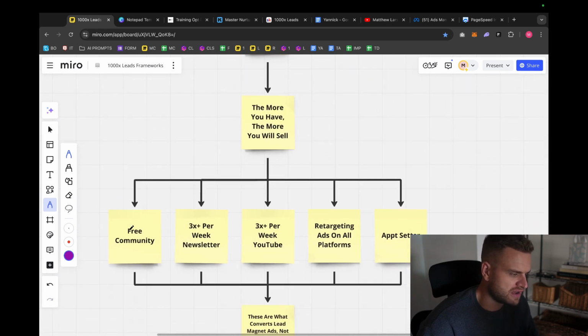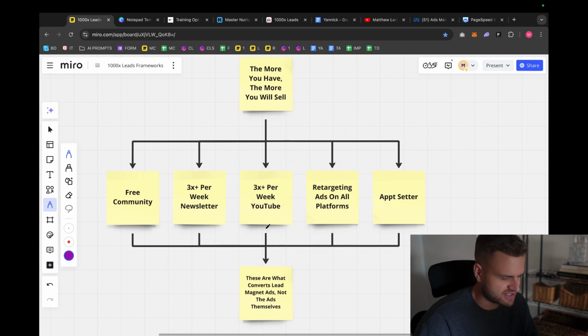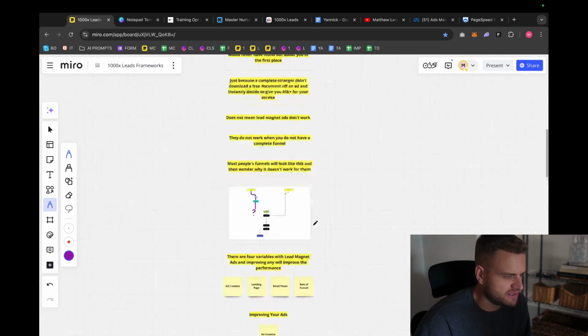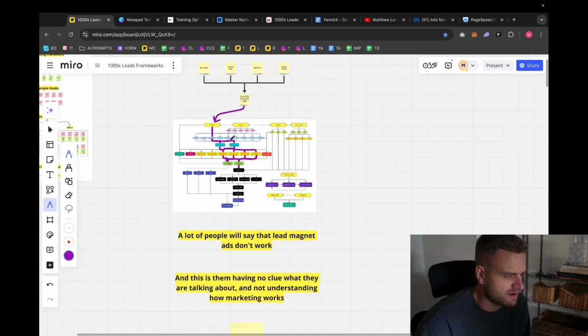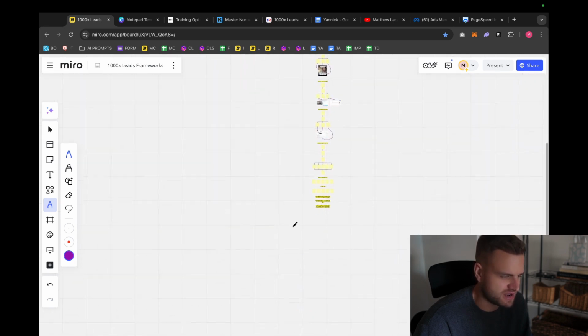So do you have a free community? Do you have a 3 times per week newsletter? Are you posting YouTube 3 times per week? Are you running retargeting ads on all platforms? And do you have an appointment setter? These are the things that convert lead magnet ads, not the ads themselves. Like I said, no one's going to click on your ad for a free document and then just sign up to pay you $5,000 the first time they ever heard of you. It's not how it works.